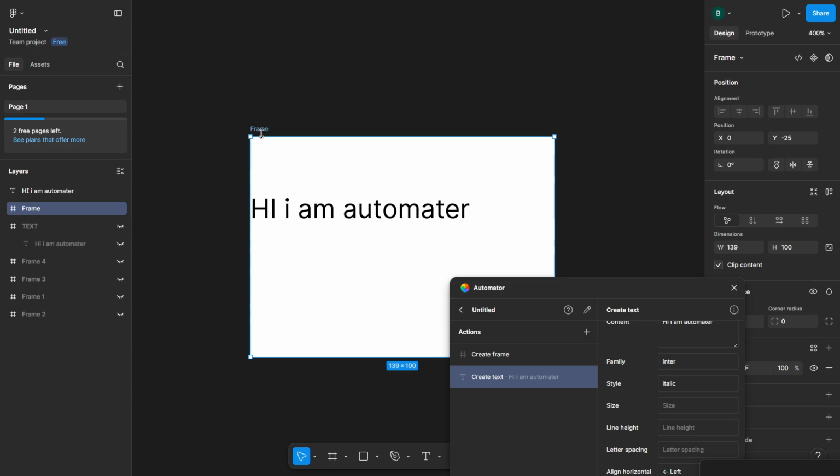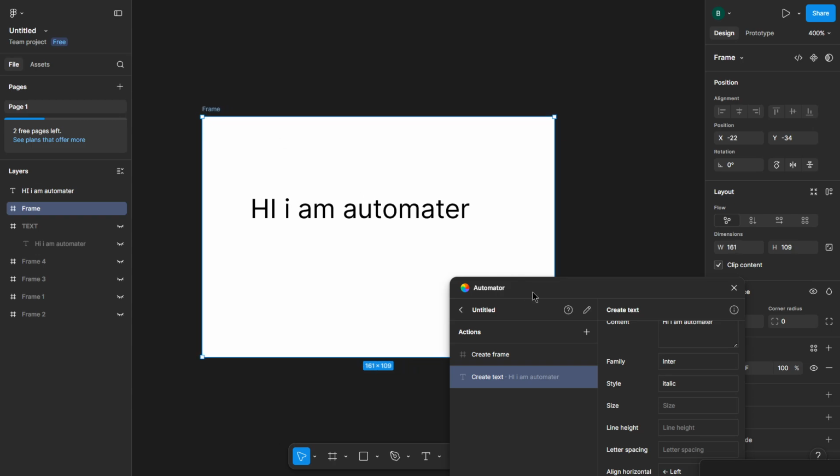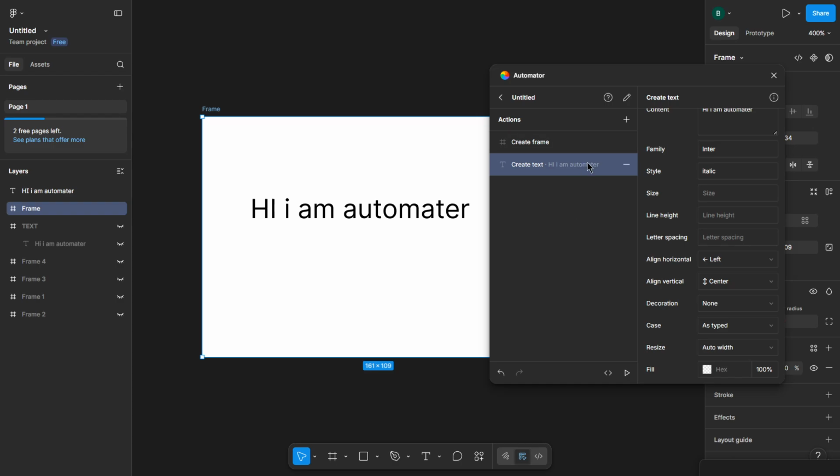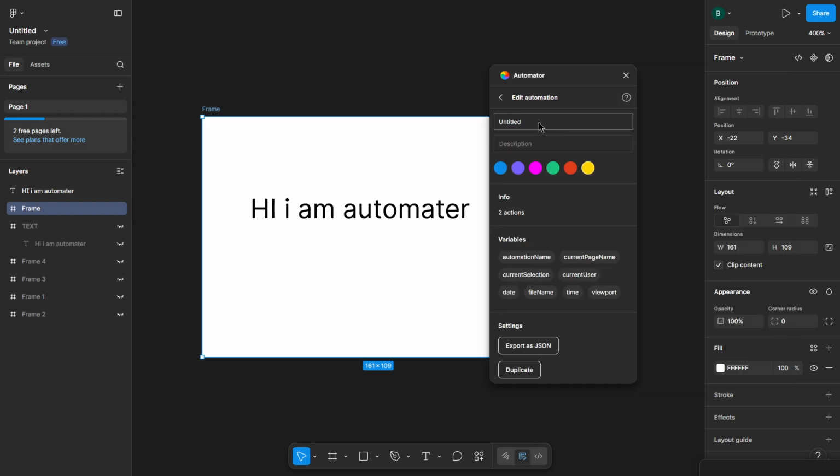Next, we want to give our automation a name. Click on the pencil icon beside the default name Untitled. You can rename it to something like Add Text. A clear name will help you remember what this automation does later.